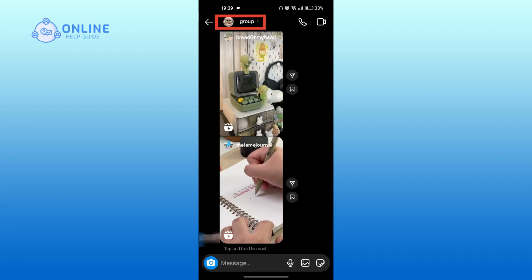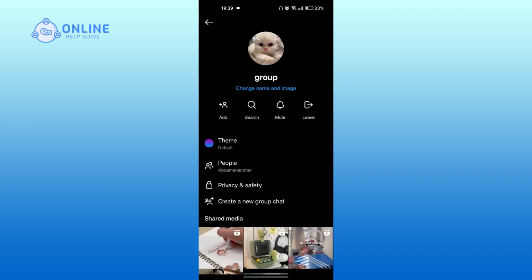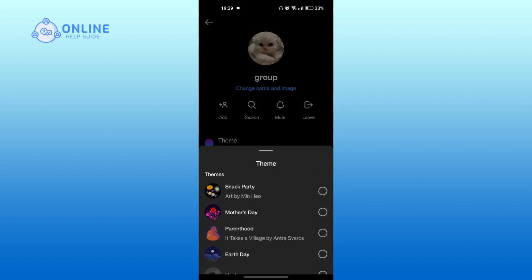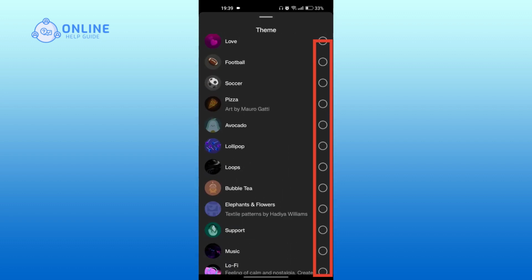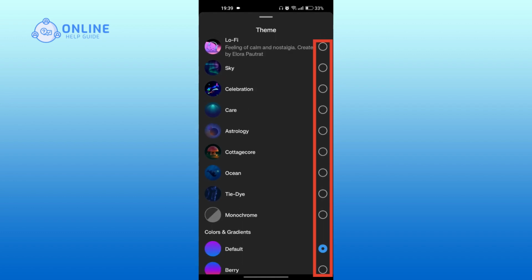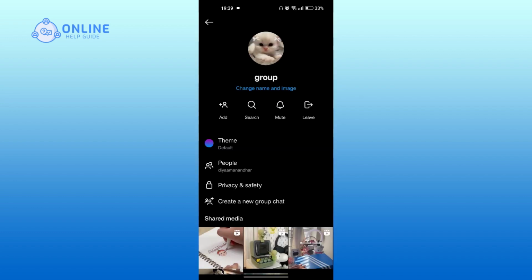Then tap on the username or group name at the top. Then tap on Theme. You can select any theme that you like from the list. Then simply tap on it.